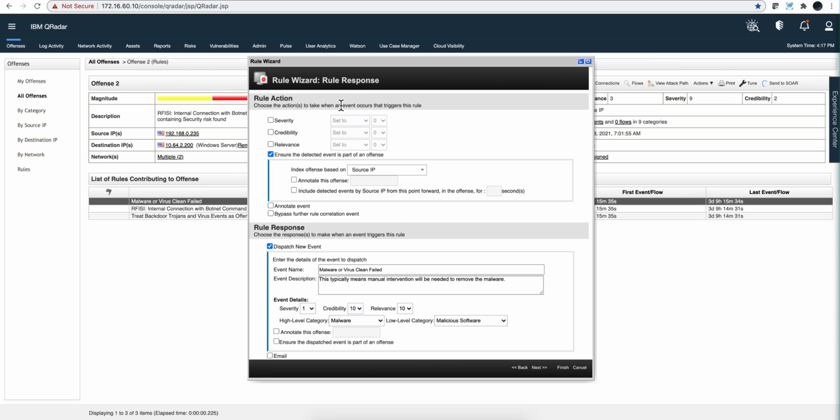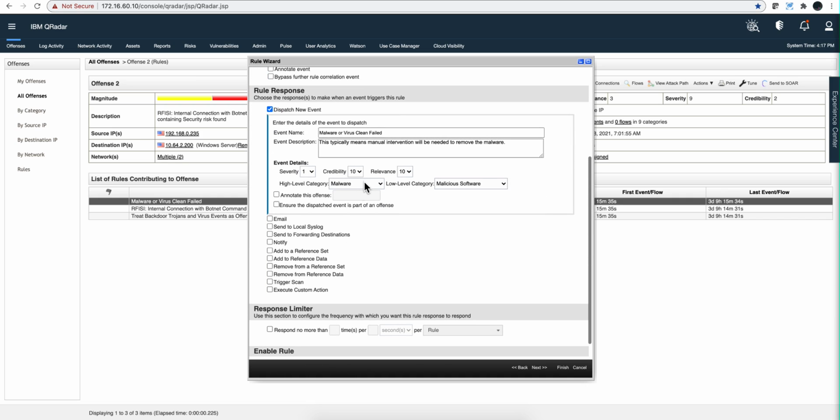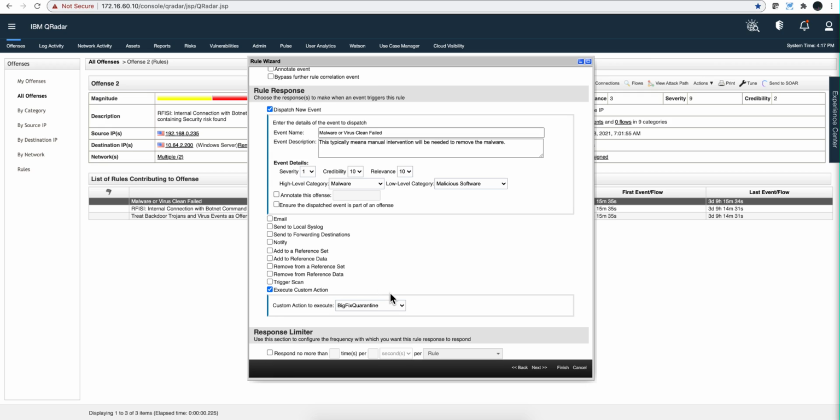I'm here looking at a rule editor, and as you know, part of the things that you can do when a rule fires is actually execute a custom action. And these are typically Python programs, and there are separate videos that talk about how you actually do these custom actions.